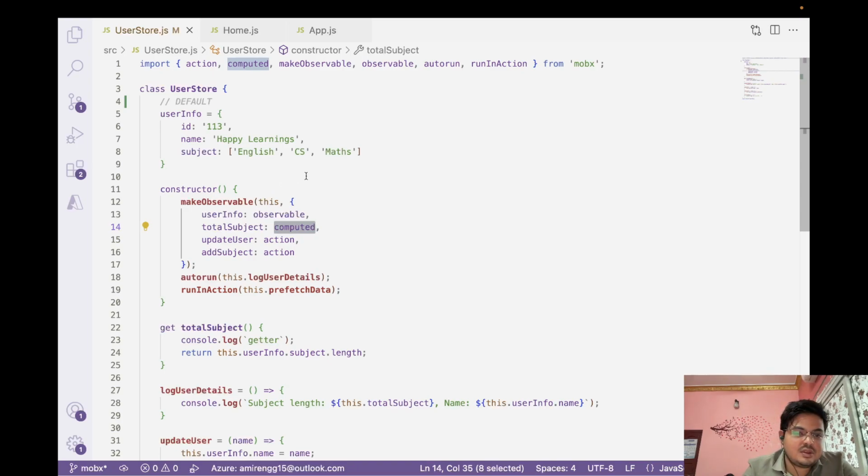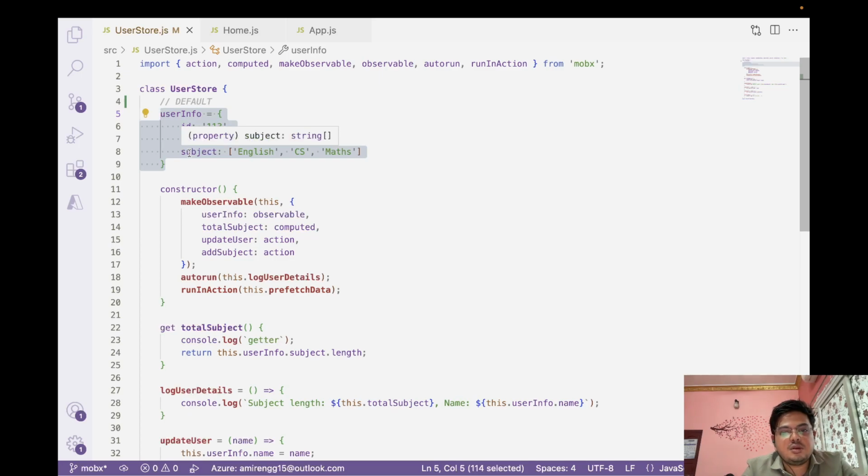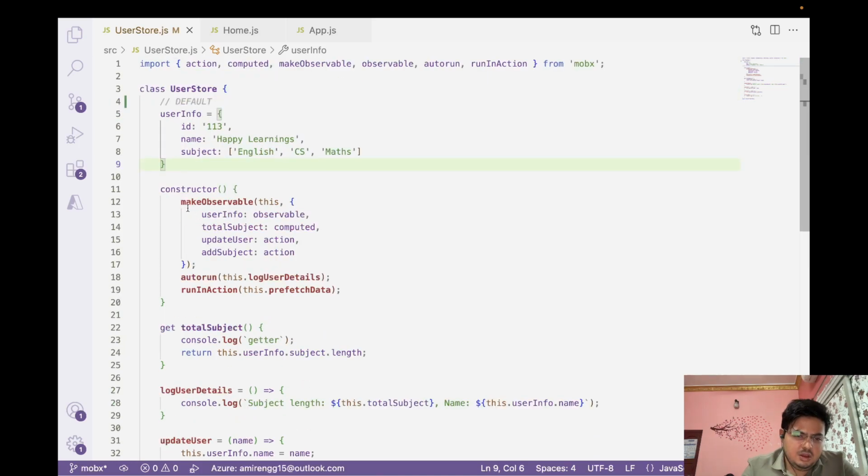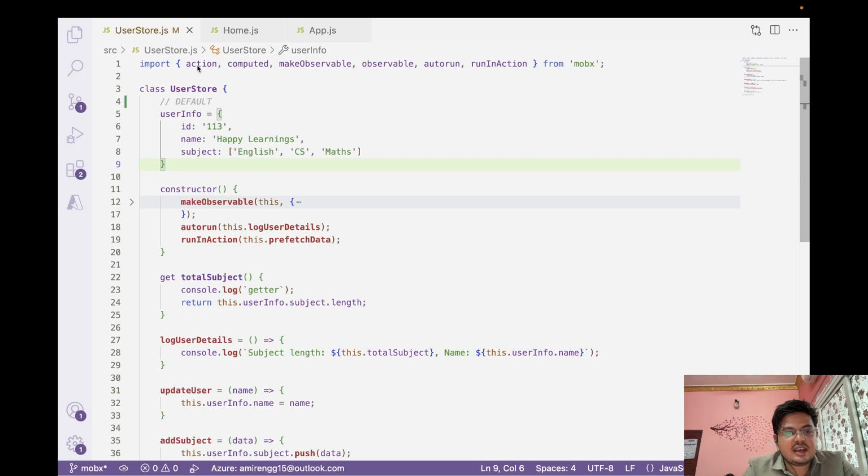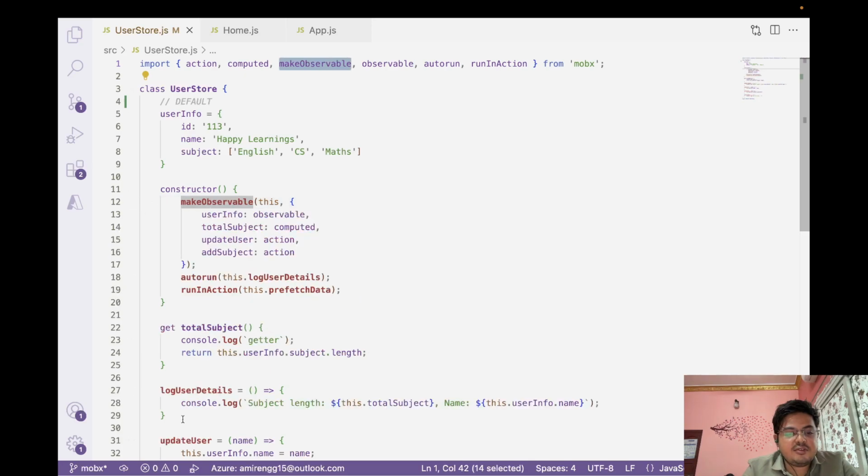Okay, the first few things we have understood. I am repeating the steps because we have to follow this step most of the time, and basically this is a standard practice. So now we see make observable. Action is for updating state, computed is for derivatives, and make observable is for the properties.